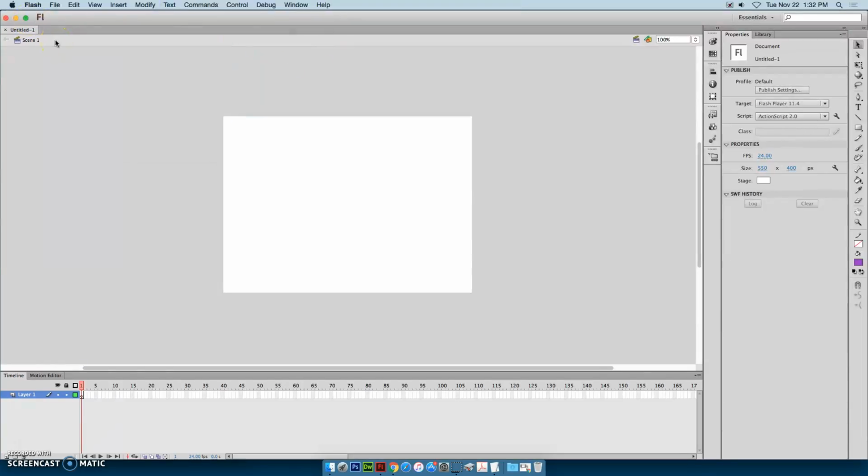Now, symbols are important because they allow you to store them in the library, which means that you can use them over and over again without increasing the file size. It also means that you can then animate them on the timeline, because you cannot animate a shape or just an object. It has to become a symbol first if you're going to put in a motion tween.